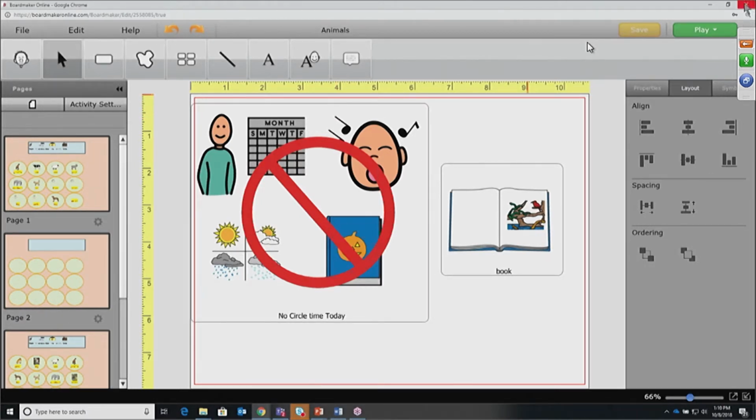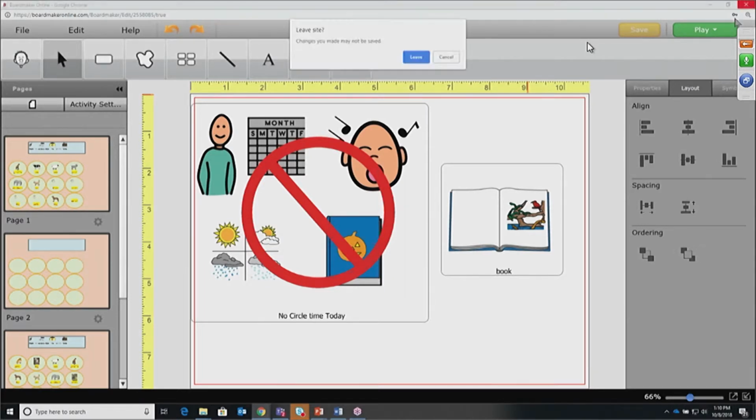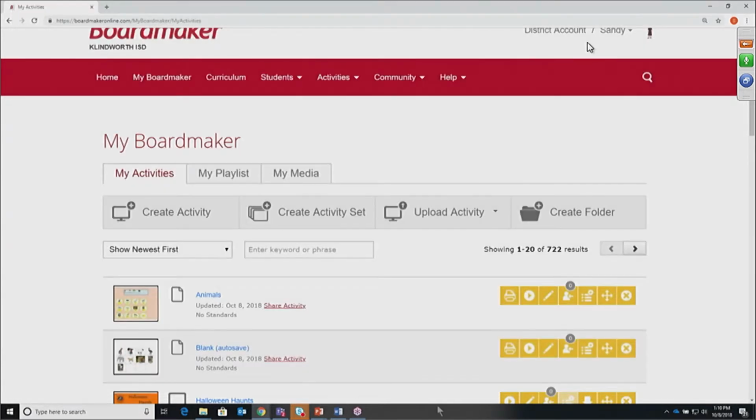And we close the top window the way we would any other window. On a PC, red X in the upper corner. On a Mac, red circle in the upper left. You click that, it's going to give you an opportunity to confirm. I say yes, and I'm right back at the My BoardMaker page.